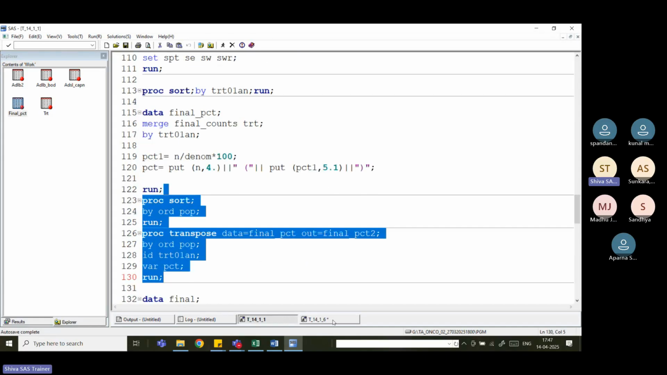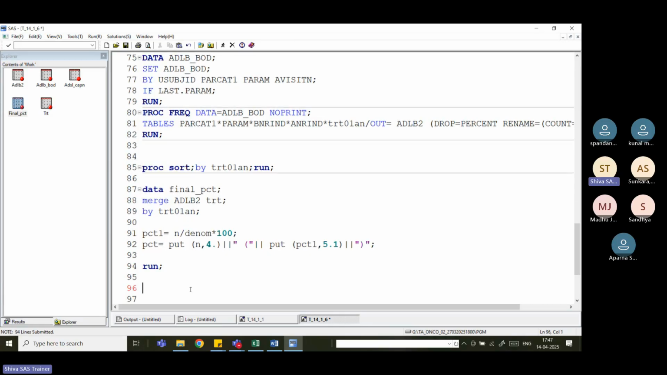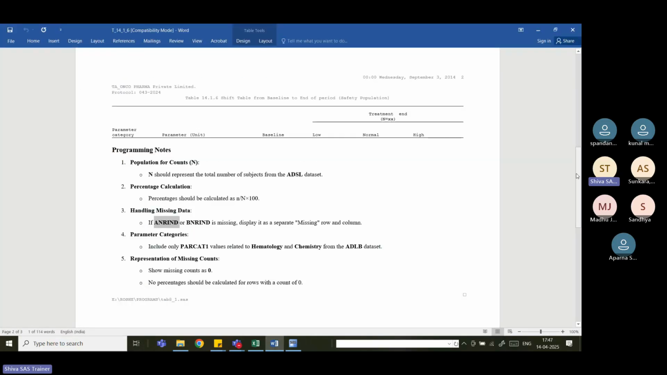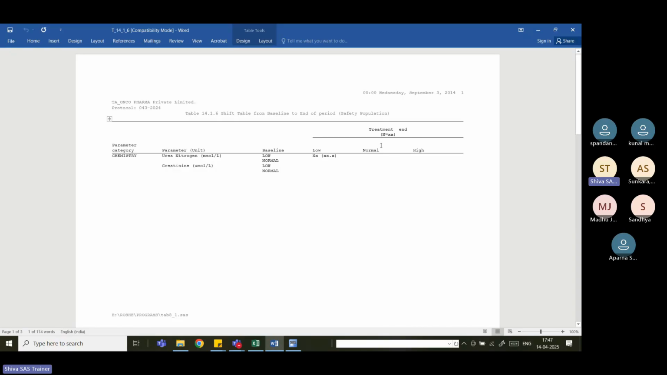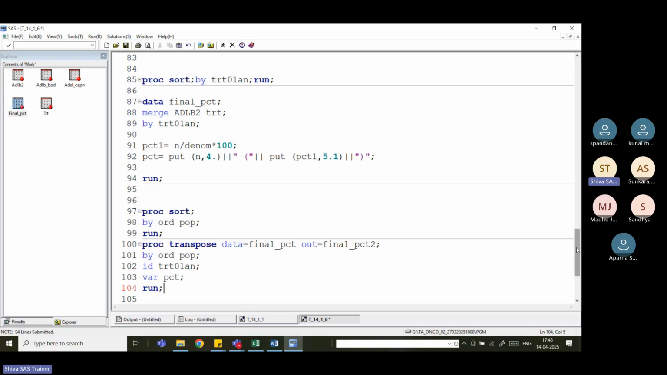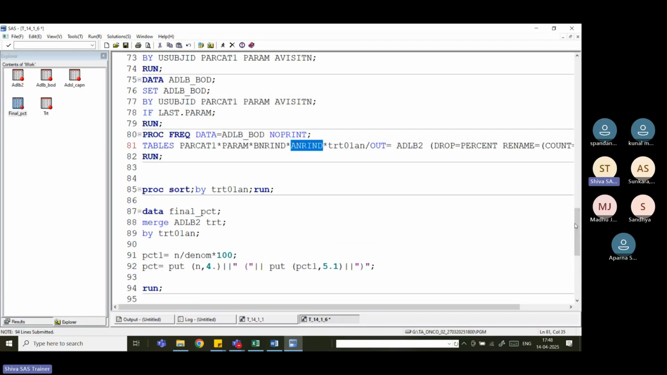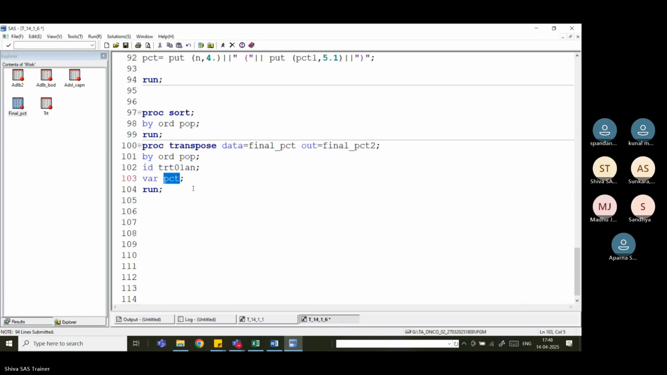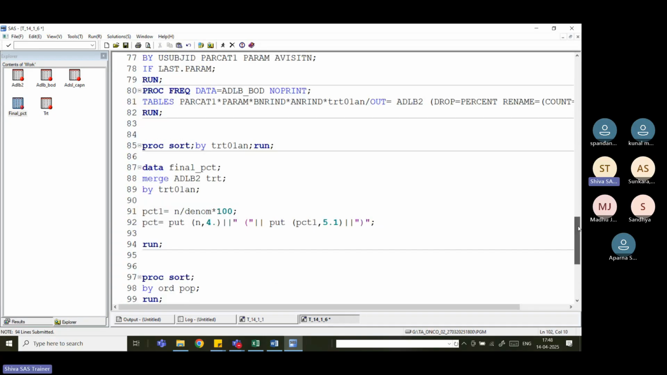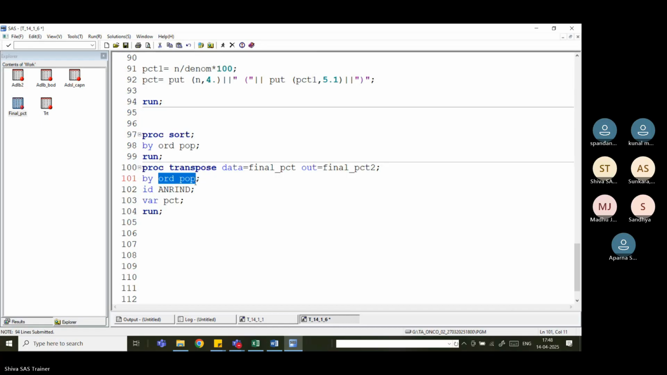Simply copy this code, paste it here. What is ID here? So they don't want to print the treatment wise. Treatment wise, low, normal, high of ANRND. So that is why the ANRND values should be in the ID, and here PCT, and by variables are this one, varchar1, parameter, and BNRND.